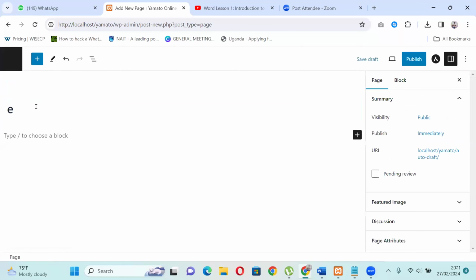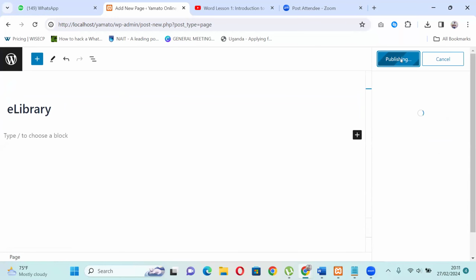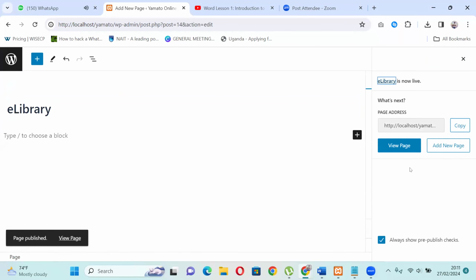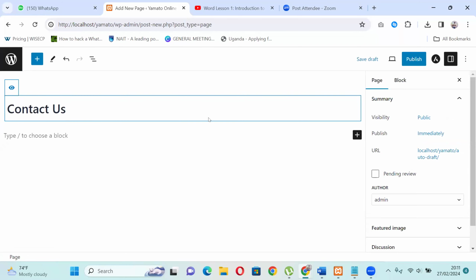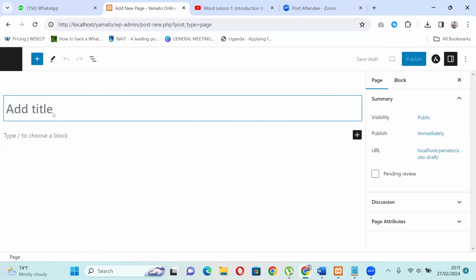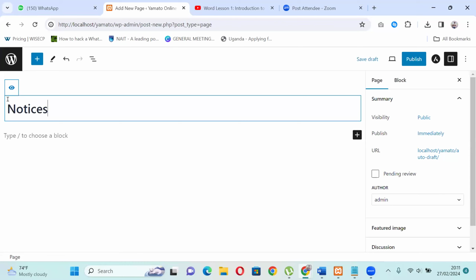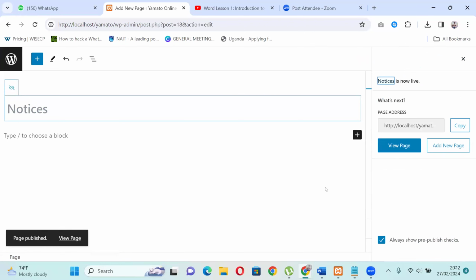I'm doing this fast because I assume that you people are already comfortable with this. I'm creating pages for the website. And then how will people contact you? I'll put contact us as another page. There we are. And maybe I also have a blog page. Let me call that notices. And now the pages are done.